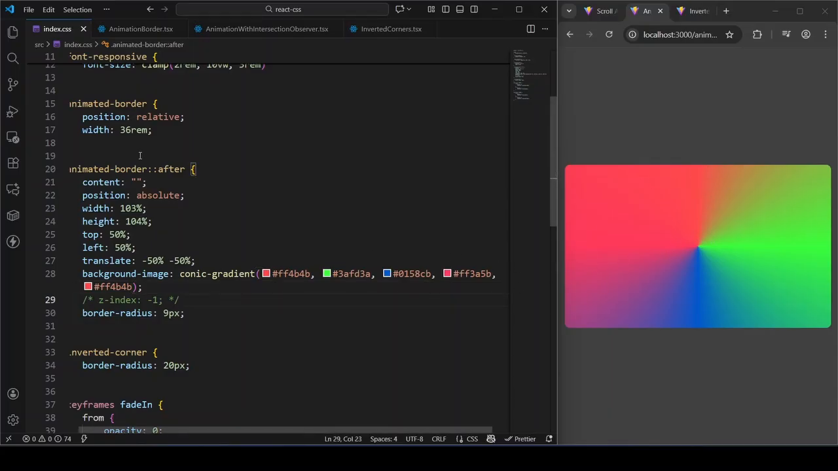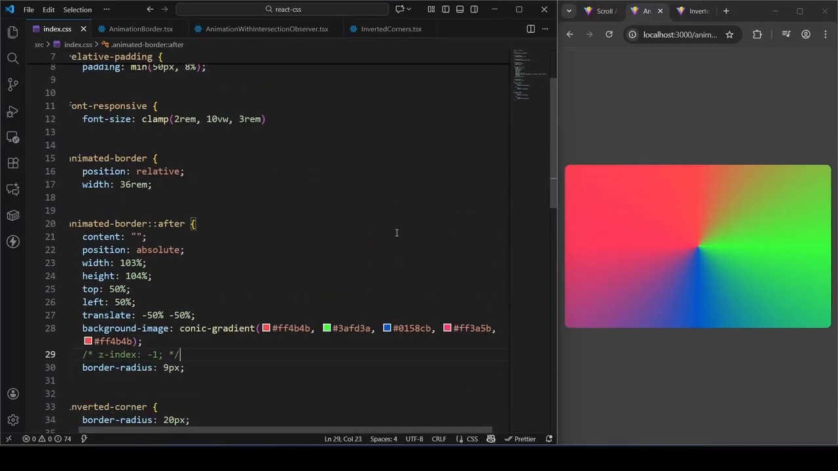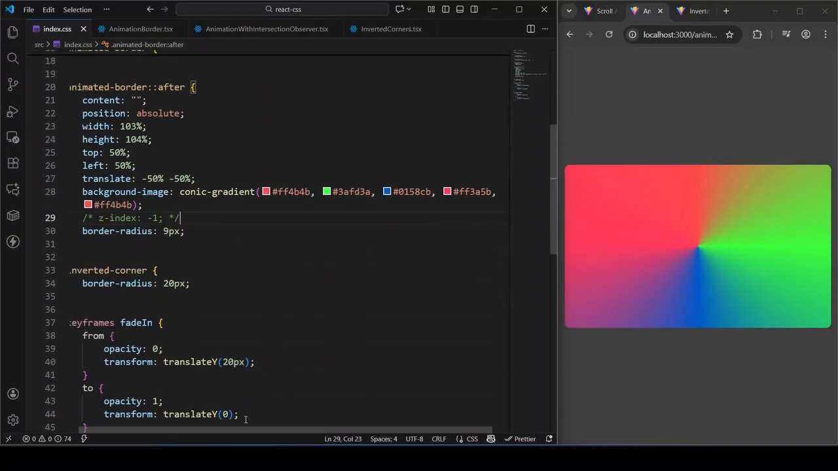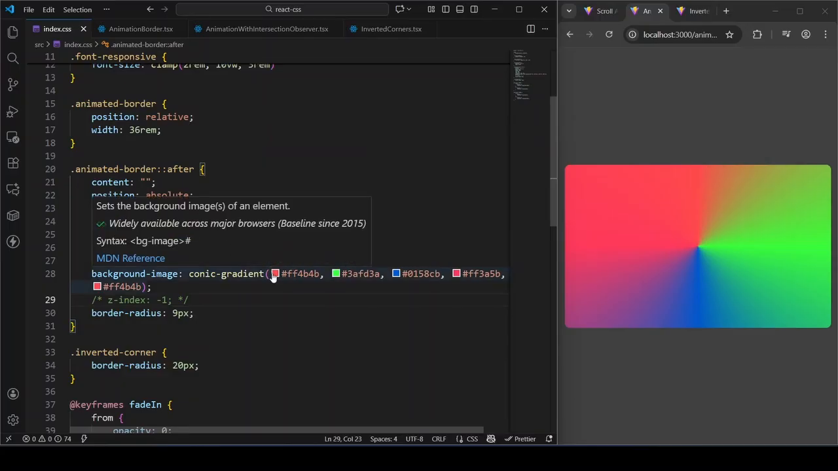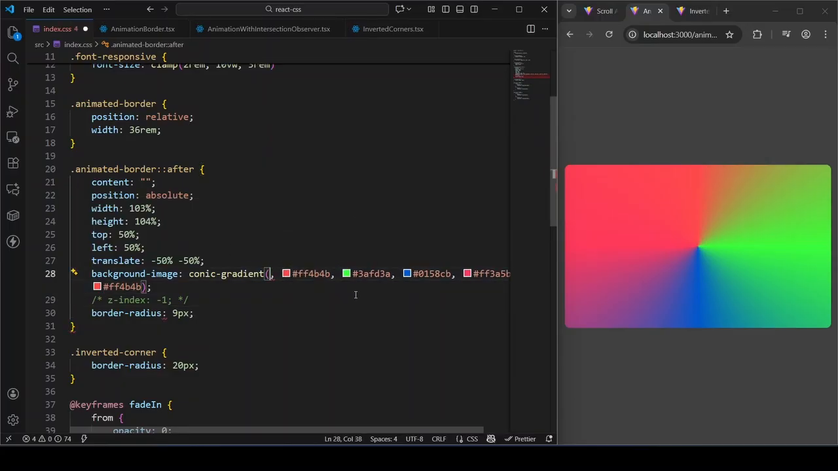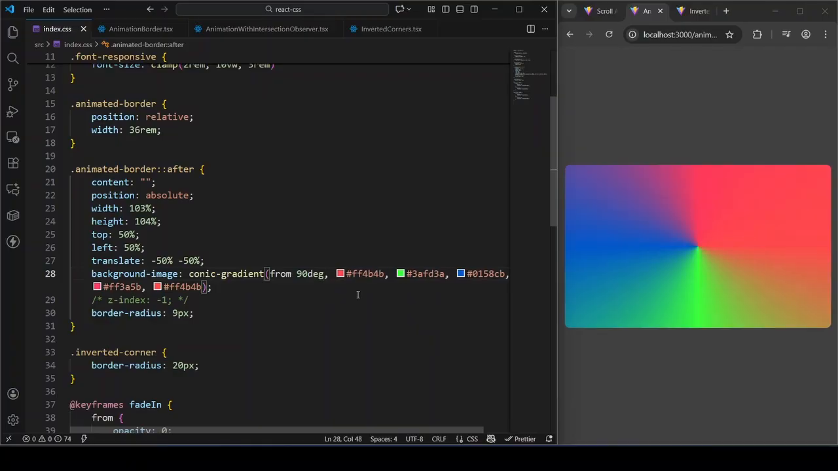So now that we're done with this, you must be wondering, how do we animate this, right? So the way you animate this is by using from and adding 90 degrees. It changed its position, but obviously we can't animate this, right? We can't make this move.